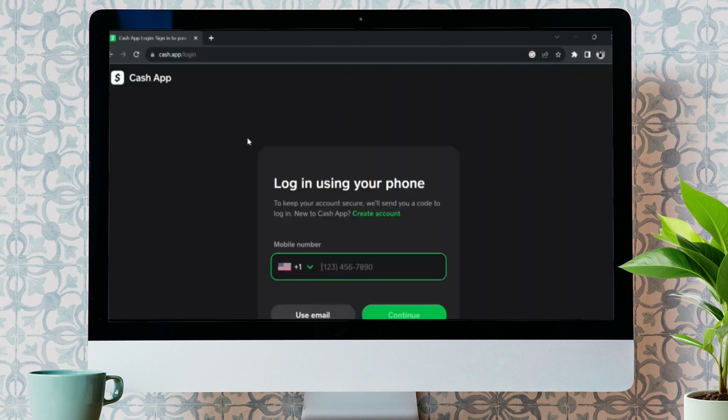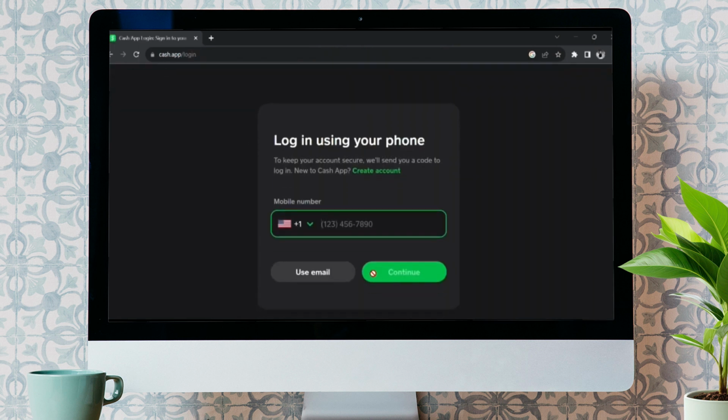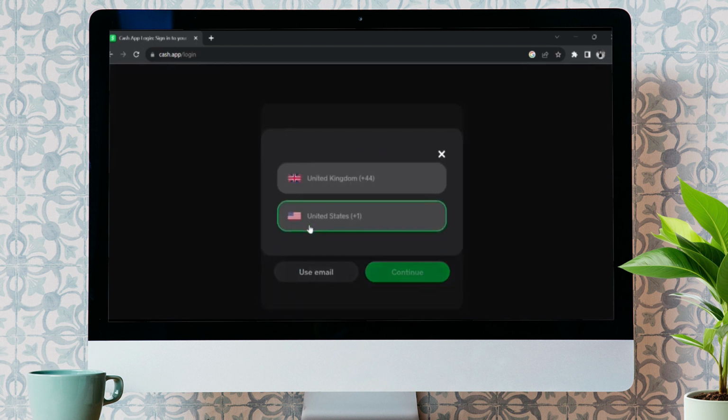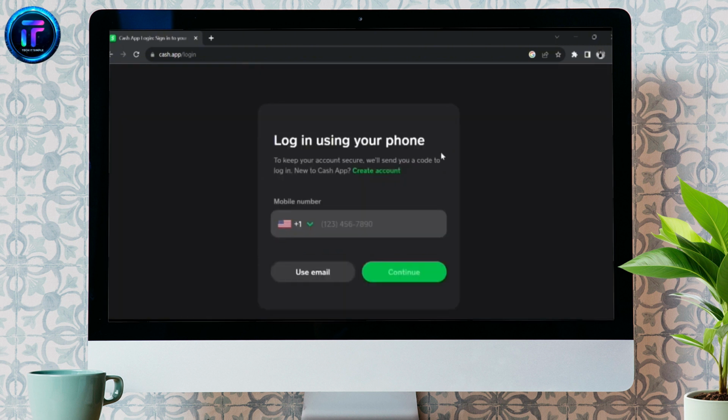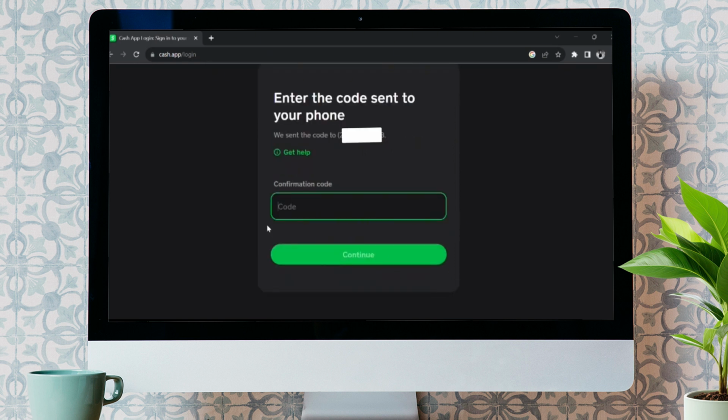Now, as you can see, you are asked for an American number. You have two options, either you can add your United Kingdom number or USA/American phone number. If you belong to the USA or London, you can easily sign up. Here, I've entered this number. Once I enter the number, I have clicked on the Continue option. You can also use your email.